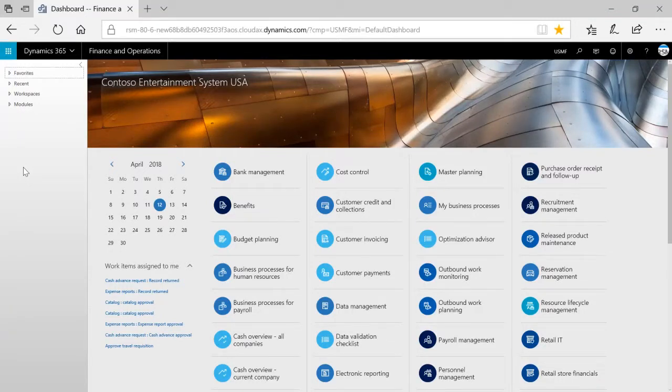In this demonstration, we are going to look at how to use favorites and recent locations in Dynamics 365 for finance and operations. Both of these options are located in your navigation pane, as you can see here. They come before workspaces and modules in the list. So let's expand the favorites and take a look at what's in there.